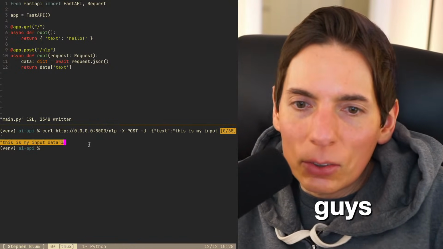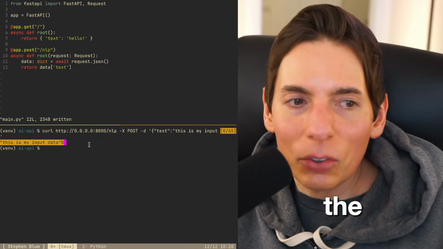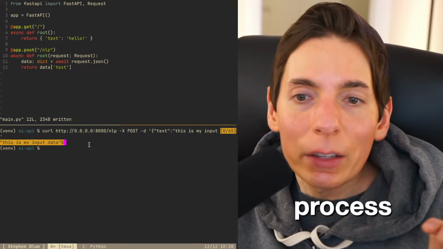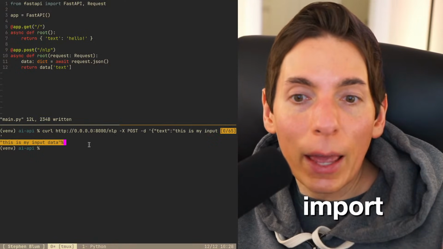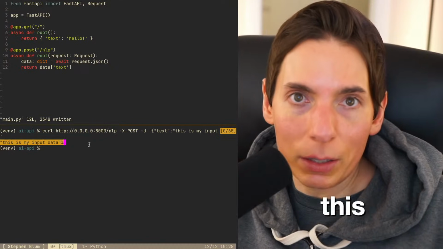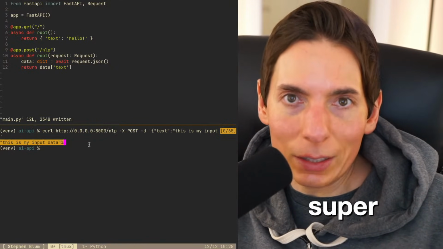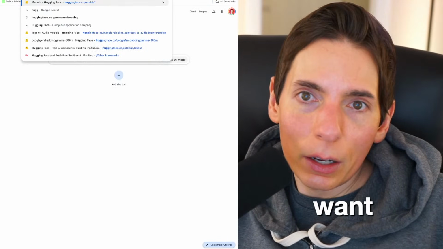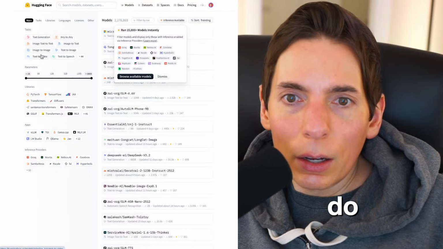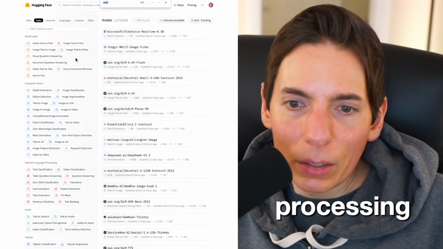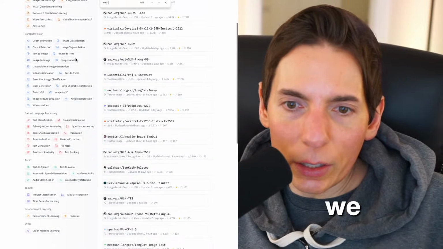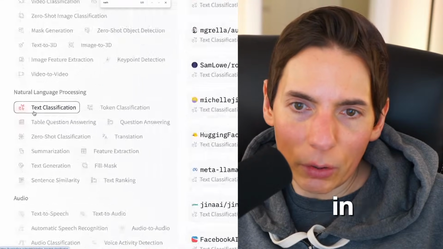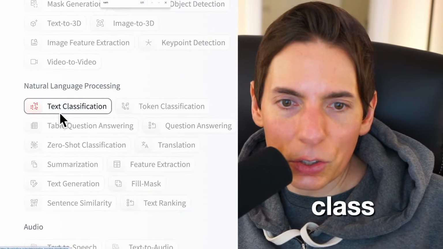Okay, you guys. So now that we have that, the next step is we want to actually do some natural language processing. This requires us to import extra libraries, and we'll be doing this from Hugging Face to keep things super, super clean and simple. So let's go on to Hugging Face next and get the AI model that we want. Hugging Face models. Let's do text processing. Natural language processing. Text classification. This is what we want right here. Wait, let's zoom in on this. All right. We want text classification.